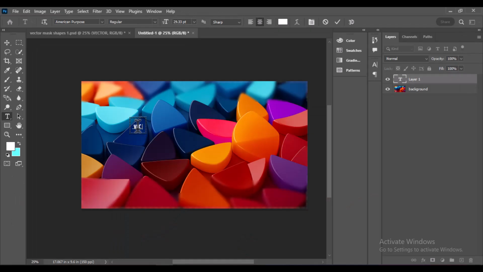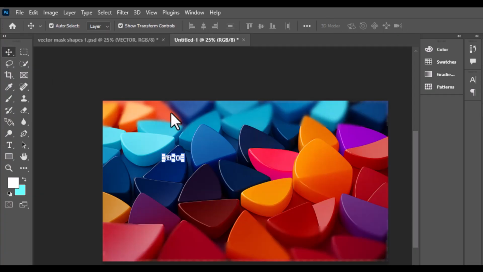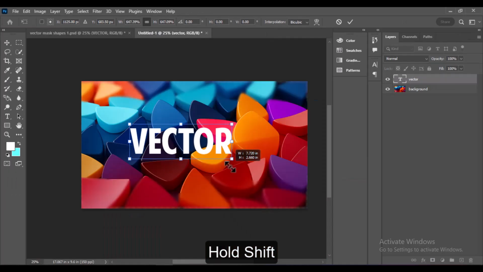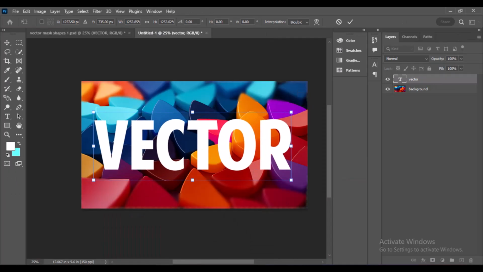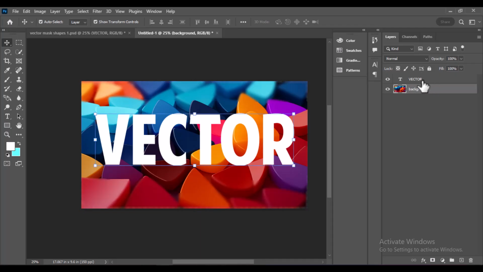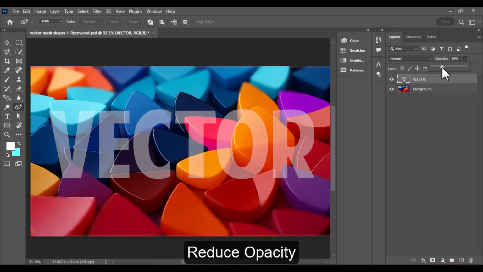Write the word vector in a bold font so it stands out clearly over the background. Holding down Shift, I increase the size of the text to scale it proportionally and position it at the center of the canvas. To make the shapes underneath the text more visible, to prepare for masking, I reduce the opacity of the text layer so I could easily see the shapes behind it, especially those under each letter.